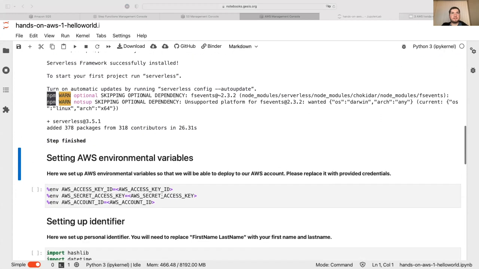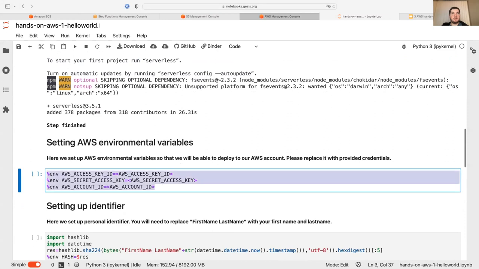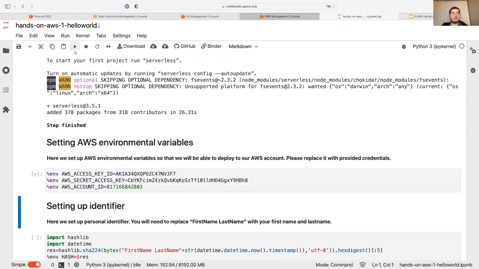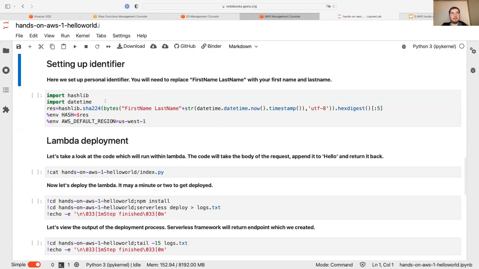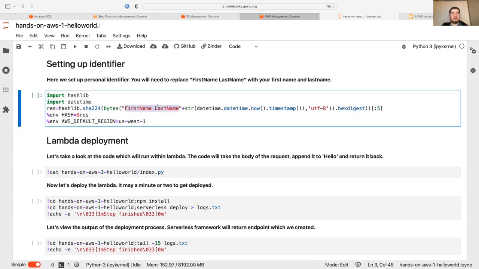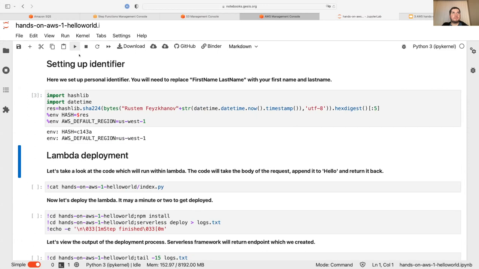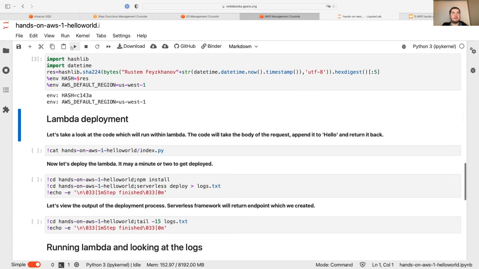Okay, next you need to copy and paste here the credentials which we shared and run the cell. Next, you need to set up a unique identifier, basically put here your first name and last name. And next, we can actually deploy the Lambda.